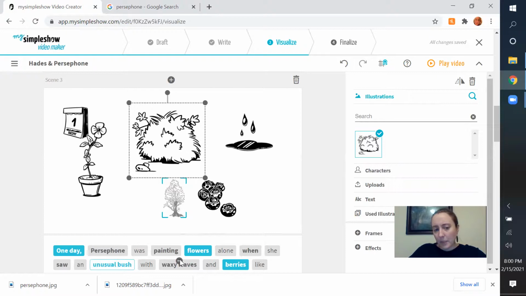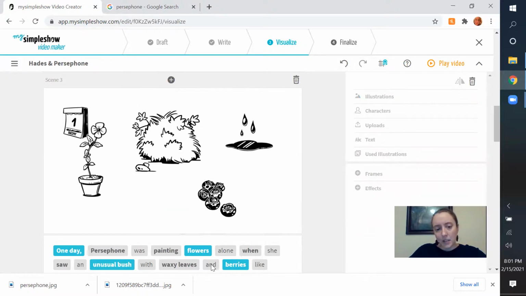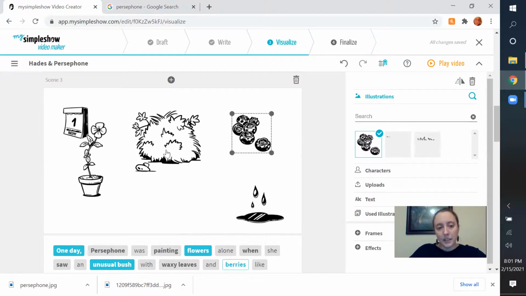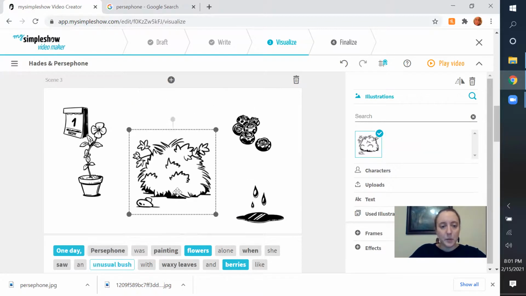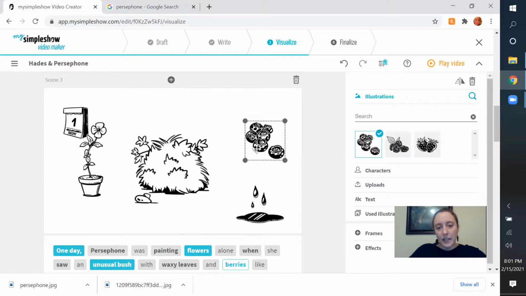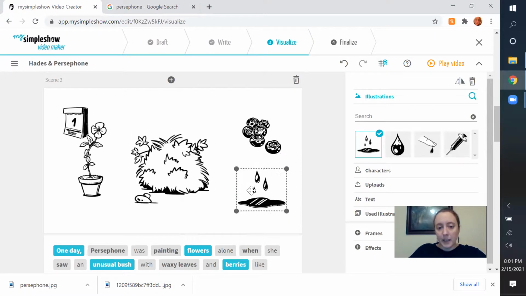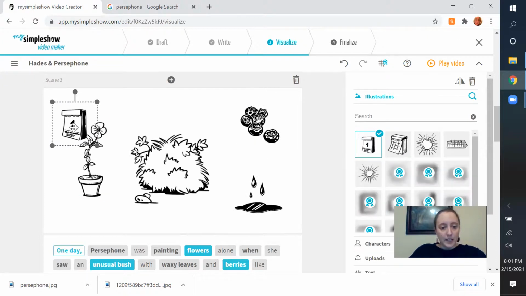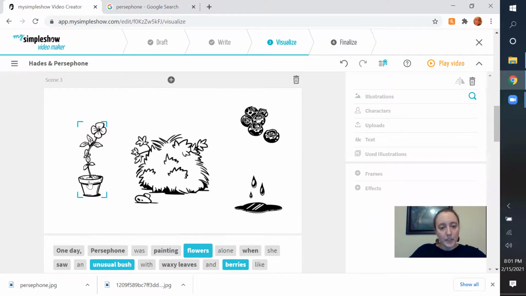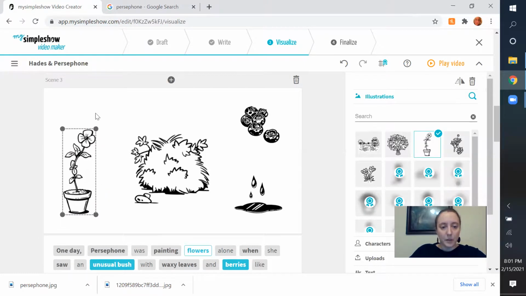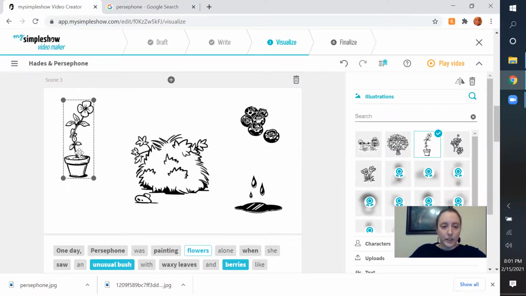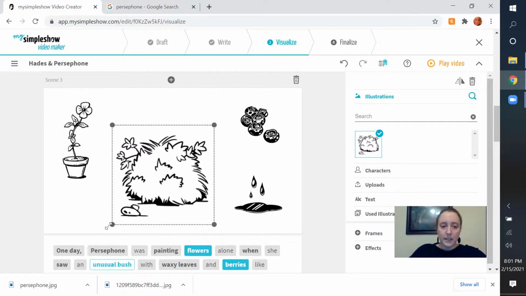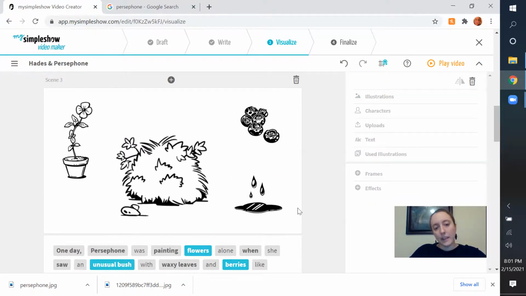Now I don't actually like that picture, so I'm going to take that out. And then it said berries like drops of blood. I actually like that. So I'm going to put this bush right here in the center. And then I'm going to have those berries and that blood remain part of the story. You know, I'm not sure if I like that one day. I think I'm going to just keep the flowers and put it over here to the side. There you go. I think I like that better.